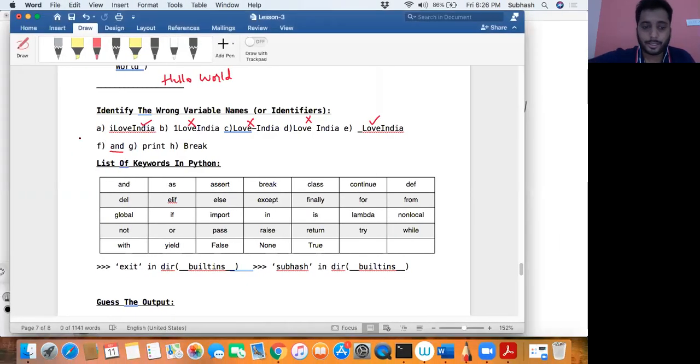So in this case, and is a keyword, so you will not be able to use it as a variable. Print, yes, you will be able to do it, but once you make print your variable name, you will not be able to call it as a function or anything like that.